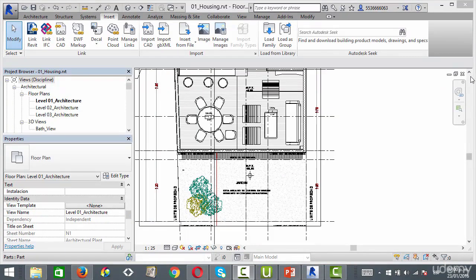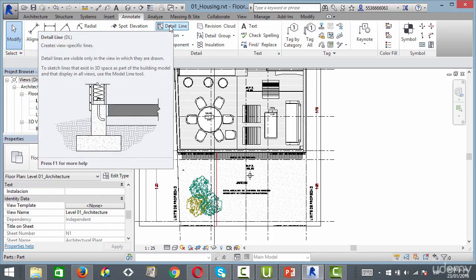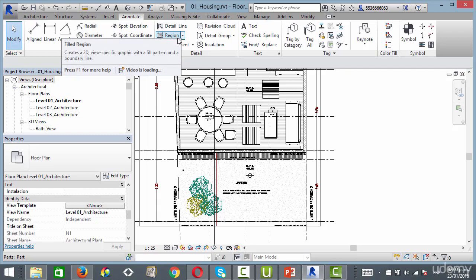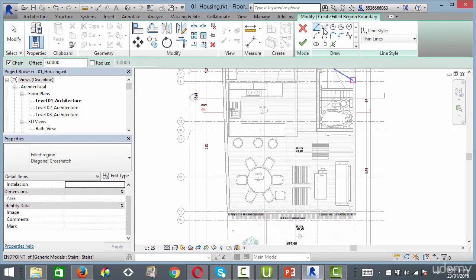We will check the filled regions. The filled region is a tool that is located on Annotate, and it's set up here on Detail items. As you can recall, you have detail lines that will be drawn only on the plans that you choose from, regions, components, revision clouds, details, and isolation. So we have a filled region and a masking region, and the property is really simple. The only thing is that you will draw an element.